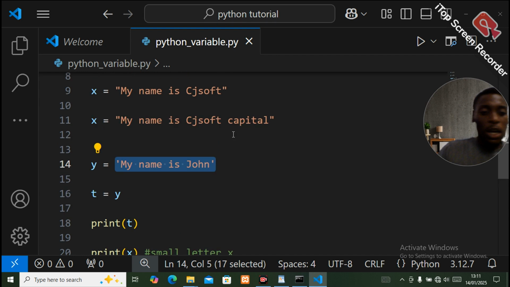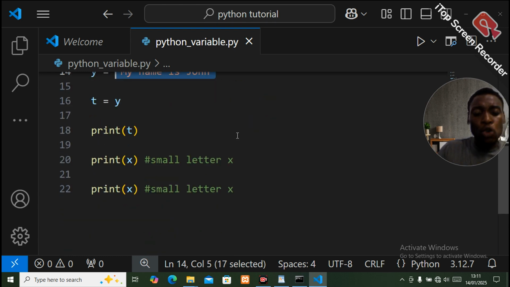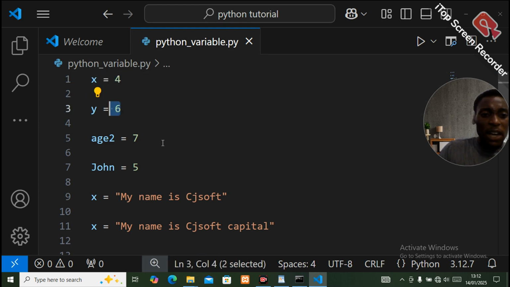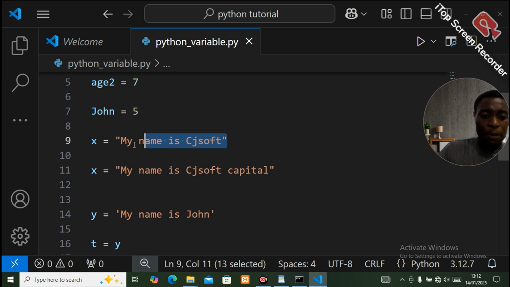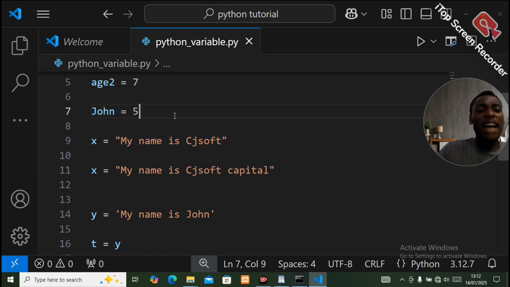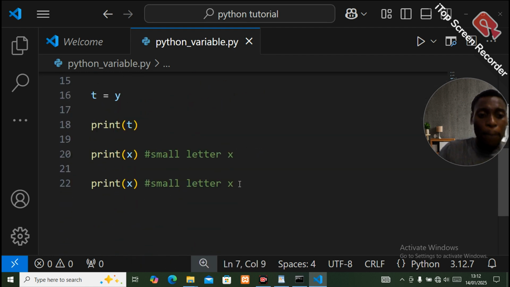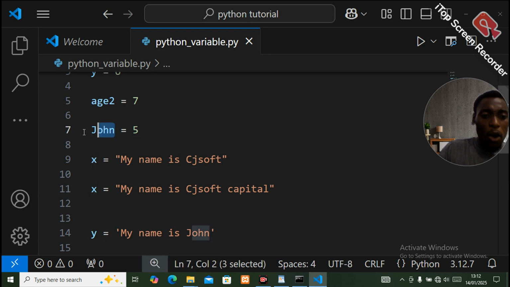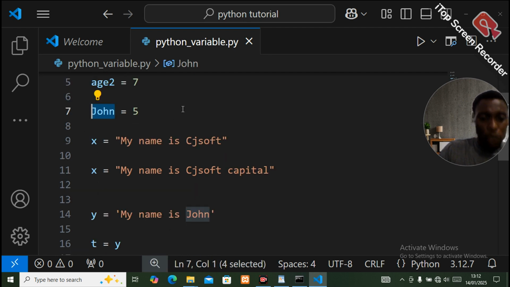The last thing I am going to show you is how to know the type of your variable. For instance, this variable here is bearing 4. 4 is an integer. This variable here is bearing 6, also an integer. This variable is bearing 7, integer, 5, integer. Now this variable is bearing a string. So how can you know the type of your variable? We have only one function to know the type of your variable in Python programming. Now what is that function? We want to know the type of John. Now how can we know that?